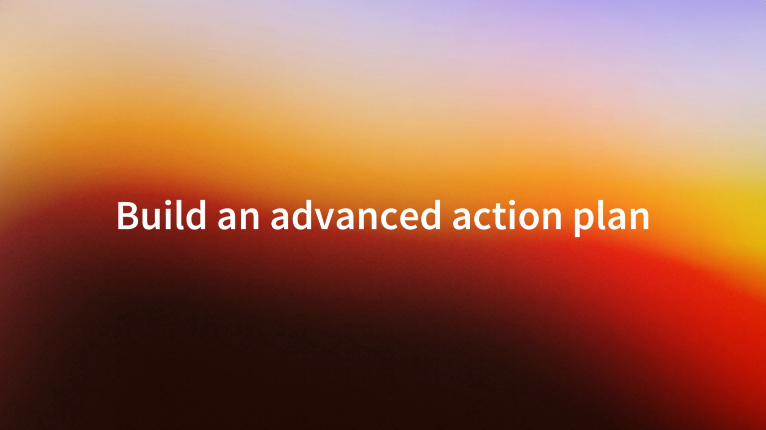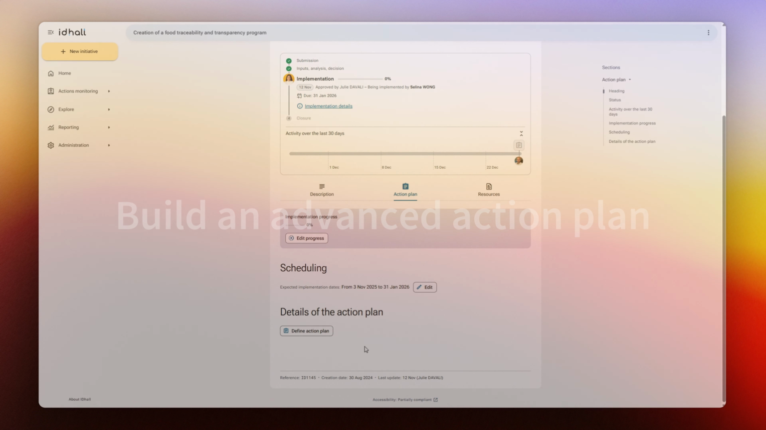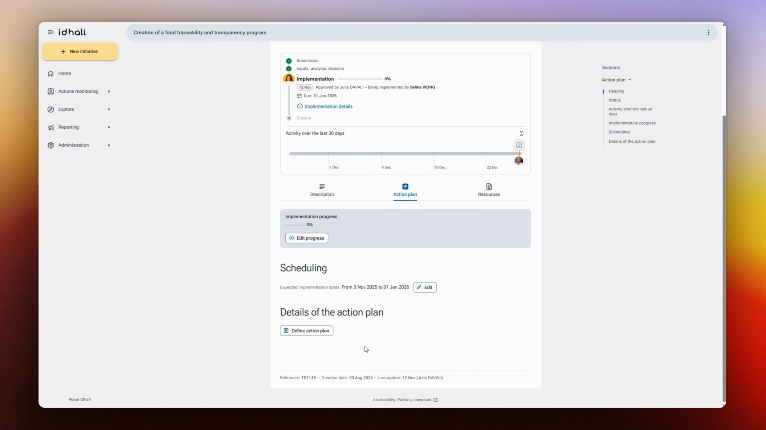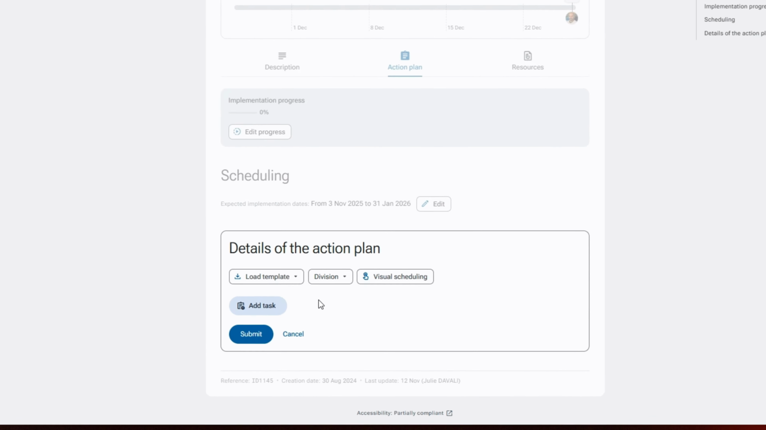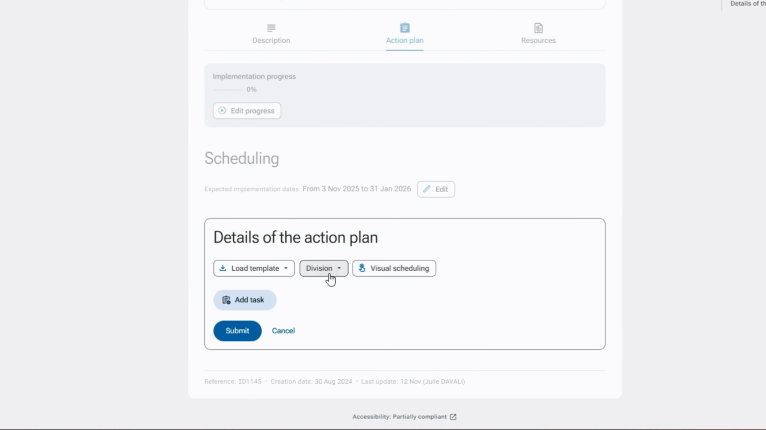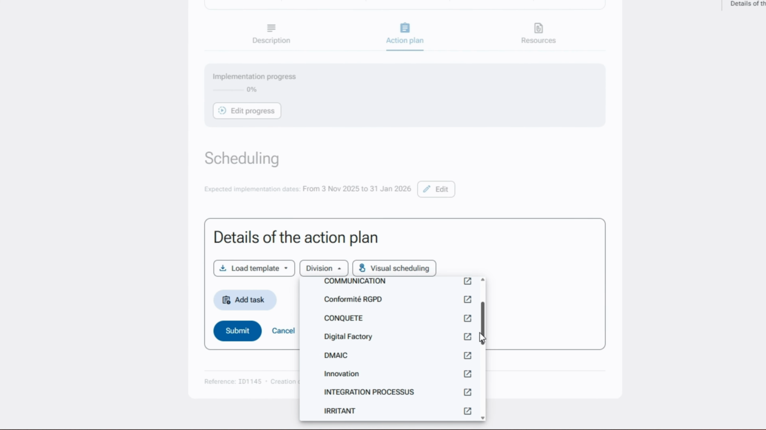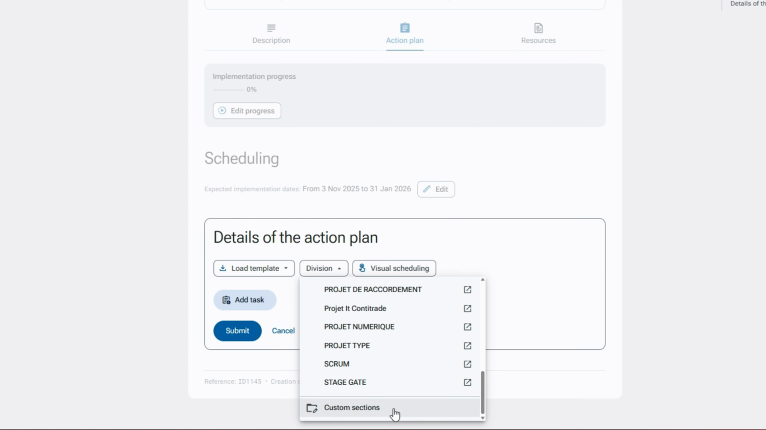Hi, in this video, we'll see how to build an advanced action plan using custom sections and action plan templates. When creating your action plan, you can group your tasks into sections by clicking the Division drop-down menu, then selecting Custom Sections at the bottom of the list.